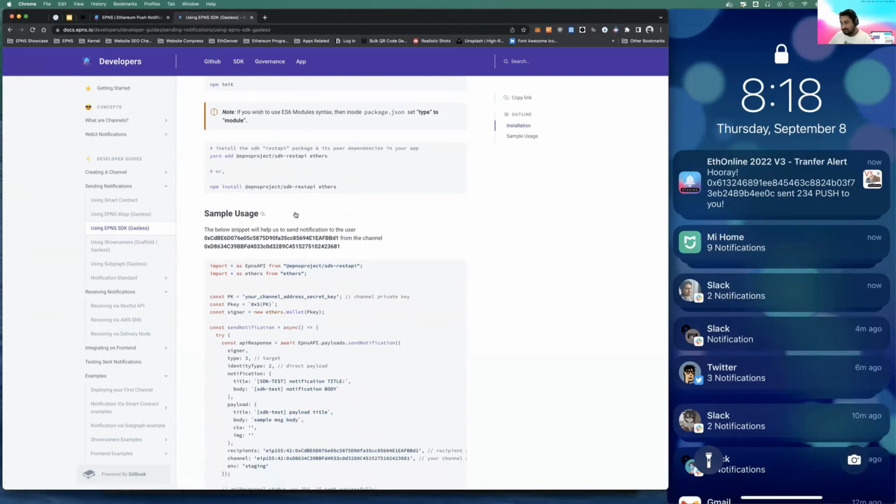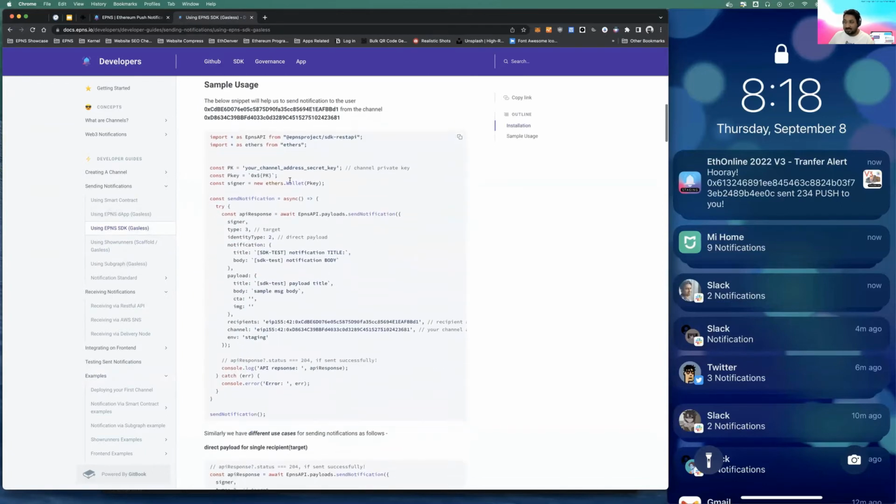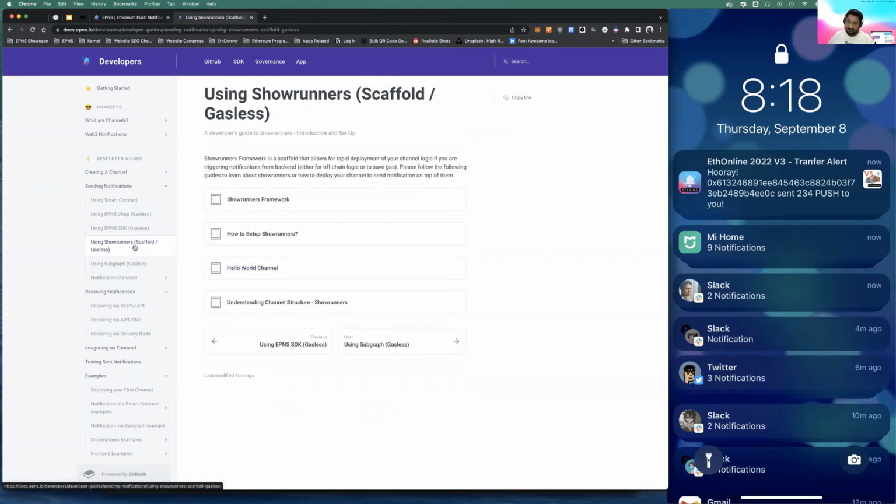It's a JavaScript SDK which you can play around with. It supports both backend and front end. So in the backend, because you are running it locally, you need to provide the private key, which the SDK uses to sign your JSON payload. And that signed payload is what is sent to the push node, not your private key. It always remains on your local host. And what we are going to look at is the Showrunners scaffold, which is a very instant way of integrating the EPNS SDK and basically sending a notification out.